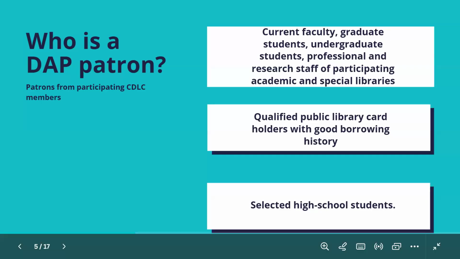Patrons from public library systems may apply for a DAP card. They should really be permanent library card holders, no temporary library cards. And I say people with good borrowing history. Not perfect. I'm not perfect. I'm not talking about someone who's had fines or has even lost an item. I'm talking about somebody who's addressed the problems on their card, has not violated the behavioral policy at your library, and that you feel good about issuing a card to.